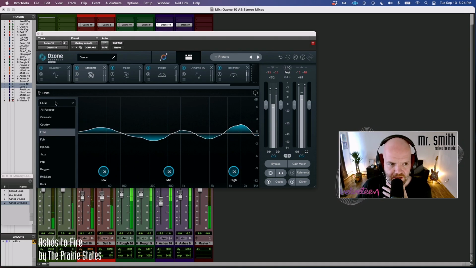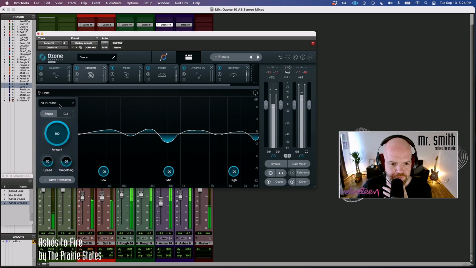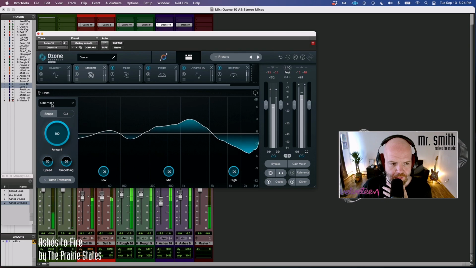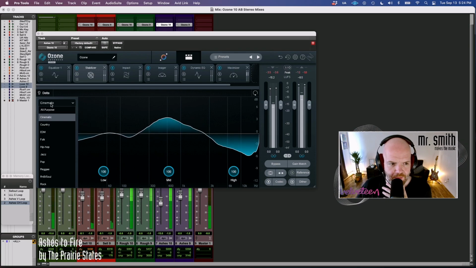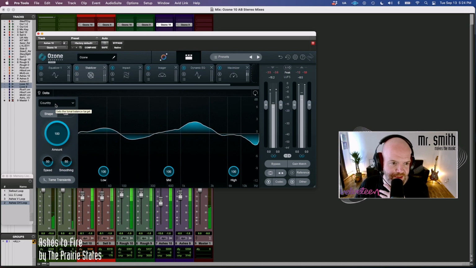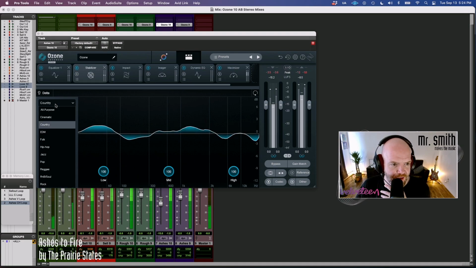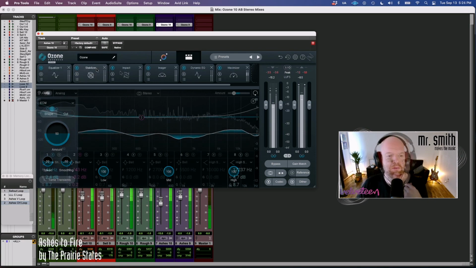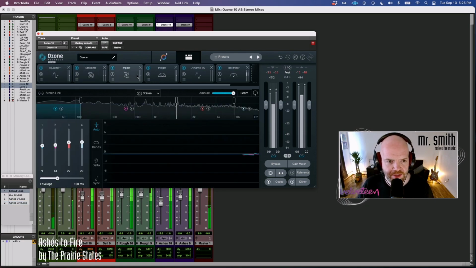I'm just gonna exaggerate this. So curves really, it's based on the tonal balance target, so that's cool. Just kind of gently pushes you in that direction. That sounds great. Okay, let's check out impact.